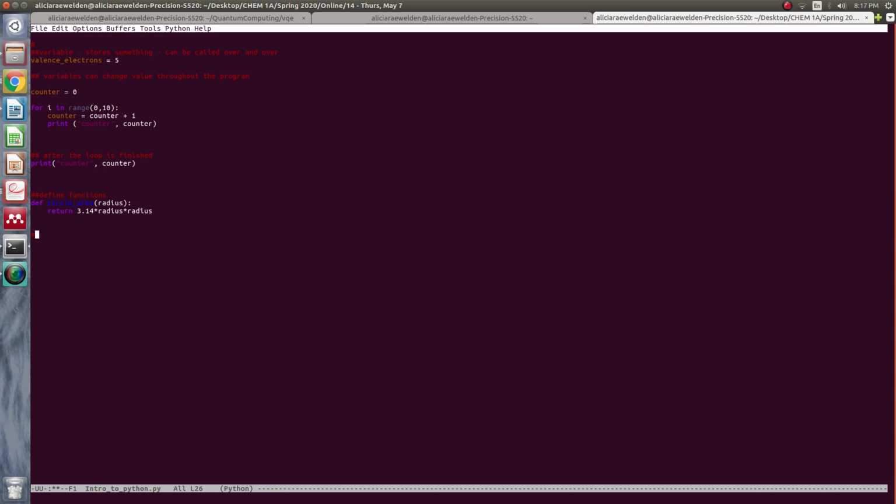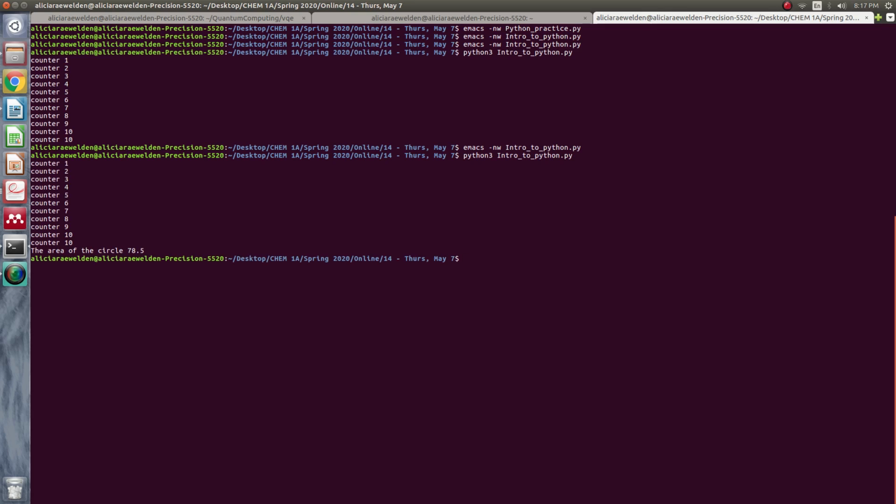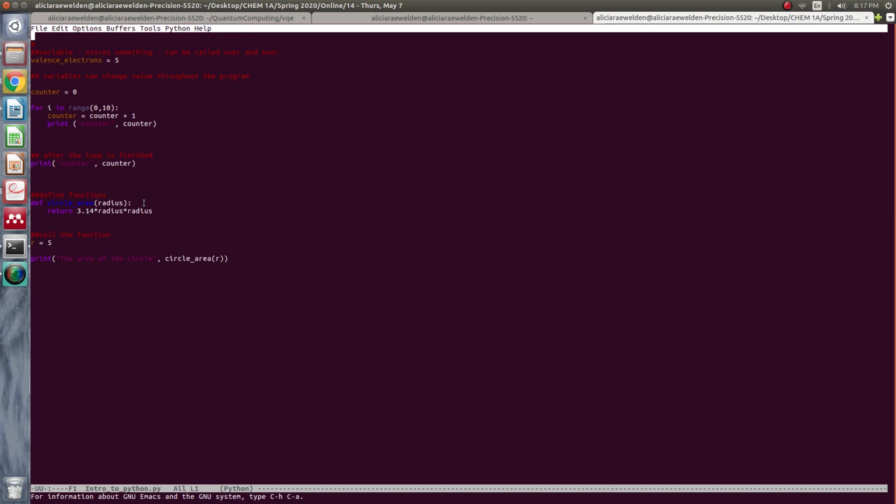Now that we've defined that function, let's call the function. We can define a variable r, and let's say r is equal to 5. The units don't really matter right now. We will have it print out the area of the circle, and we have to call our function, so we'll call circle_area(r). Let's see what we get. Okay, it's running through our counter once again, but it's saying the area of the circle is 78.5, which means it took the value that we gave to r, which was 5, and evaluated this expression here.